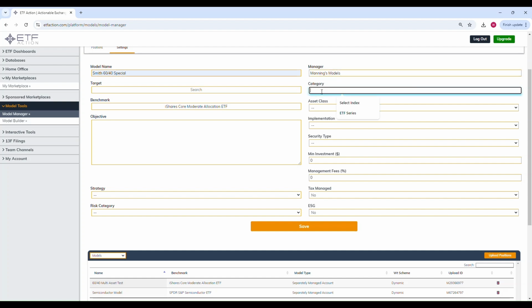Category, at Manning's Models, we have both ETF and single security models. So in order to quickly find the model that I'm looking for, I'm going to utilize ETF series so I can sort by category on my marketplace to find my models.